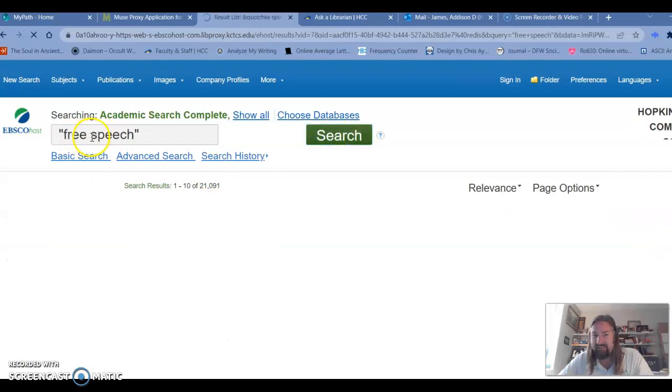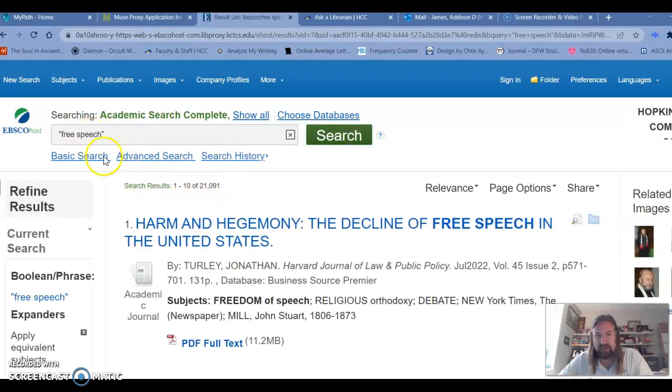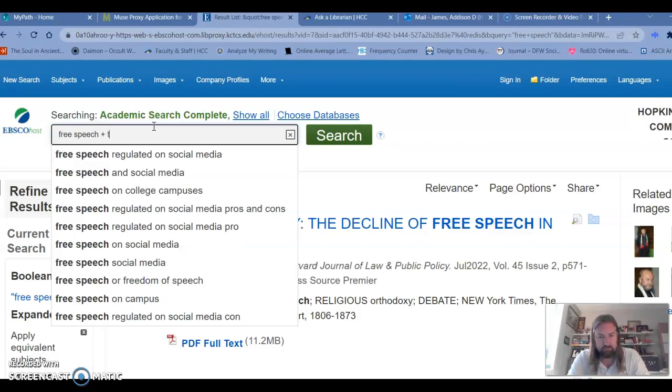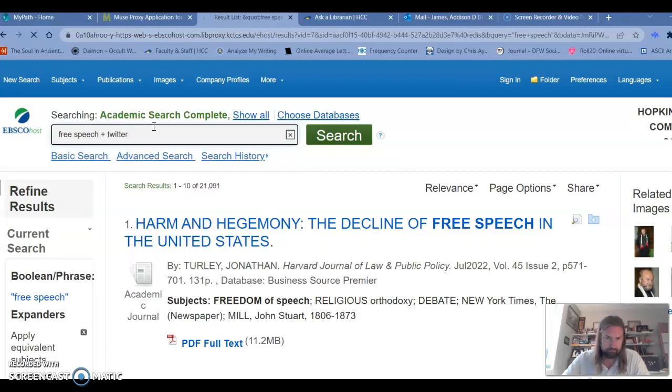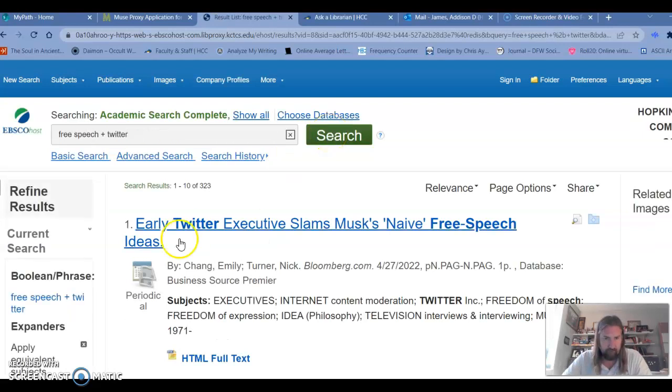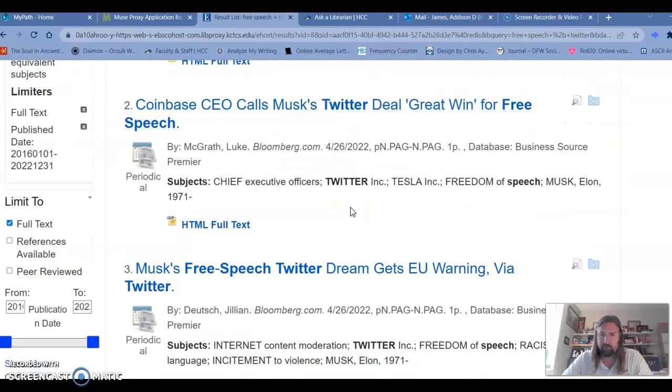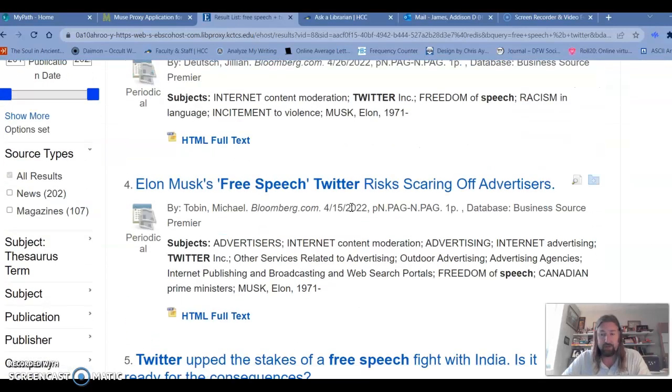It should be the same, but see the numbers change when I did it in quotation marks like that. You could also do other keywords, free speech plus Twitter. 323 articles. And you could look through there and maybe find one specifically relating to Twitter.